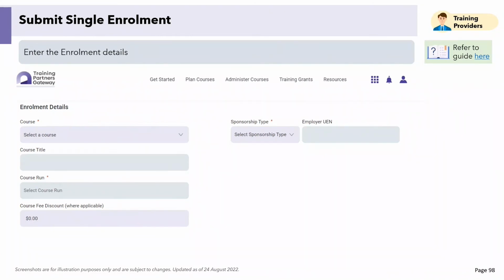So cost fee discount, this can be decided by the training provider. Say for example, a training provider has decided to give a discount for early birds who sign up before a certain date. So he can then key in the discount amount here. Okay, and also sponsorship type that you see on the right. So sponsorship type, there are only two options, either individual sponsorship or company sponsorship.